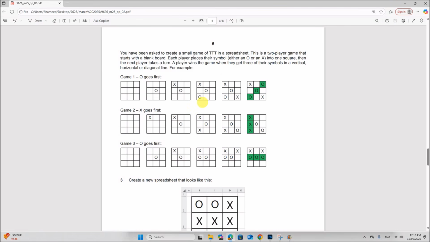So this is the spreadsheet task. You have been asked to create a small game of tic-tac-toe in a spreadsheet. This is a two-player game that starts with a blank board. Each player places their symbol, either O or X, into one square. A player will win the game when either O or X comes horizontally, vertically, or diagonally. So this is the scheme of the game.